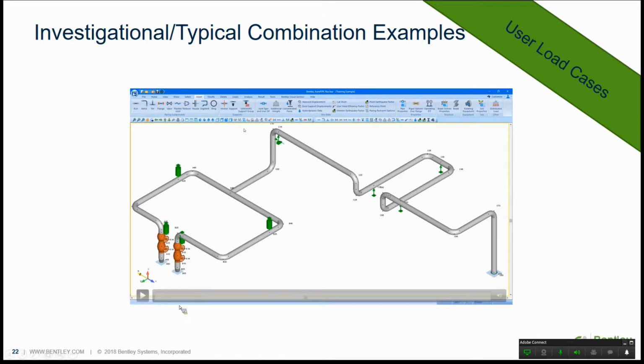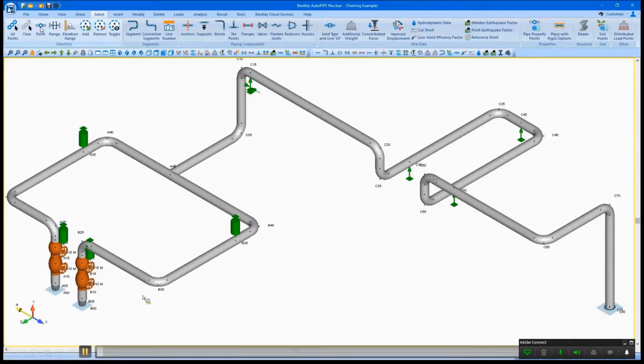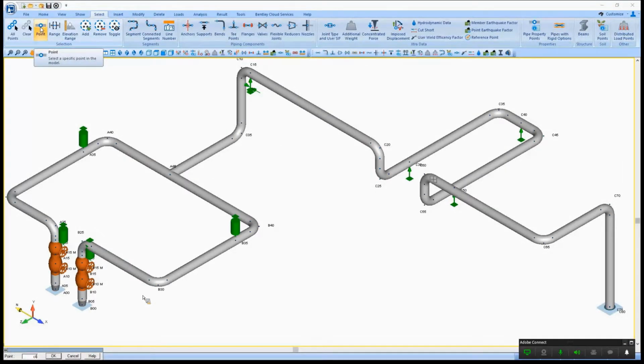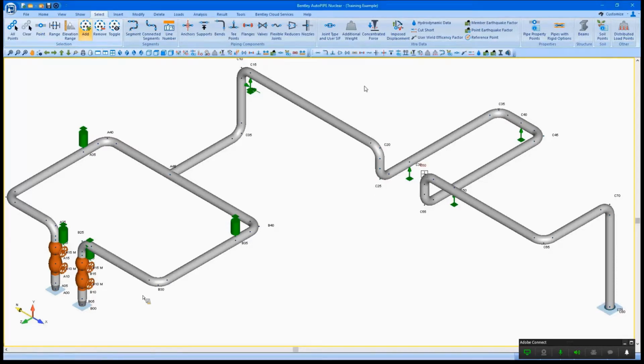Oh, okay, continuing on. So this is the fourth example. Let's just run through it here. So here we're going to look at adding a user load case to the piping model. User load cases can be used for some occasional loads like wave loading. And they could also be used for some extra data types of loads.